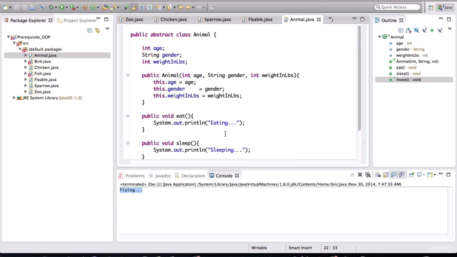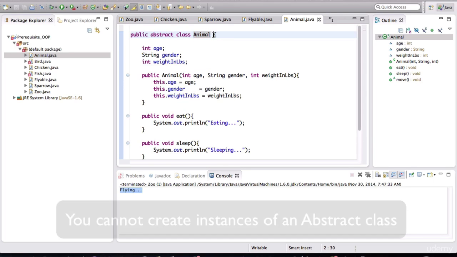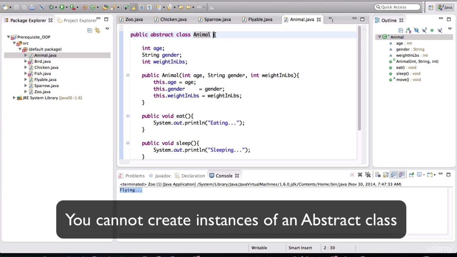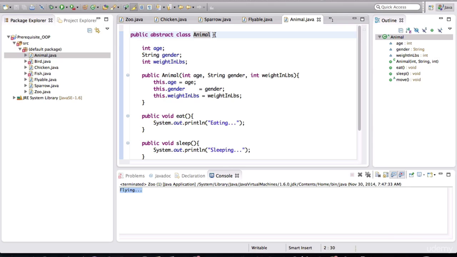And notice that we would never really even have to create an instance of animal. You can never create an instance of an abstract class. Abstract classes are used for inheritance, all right? This is usually a parent class and expects child classes to implement the abstract methods. So let's take a look at fish first.